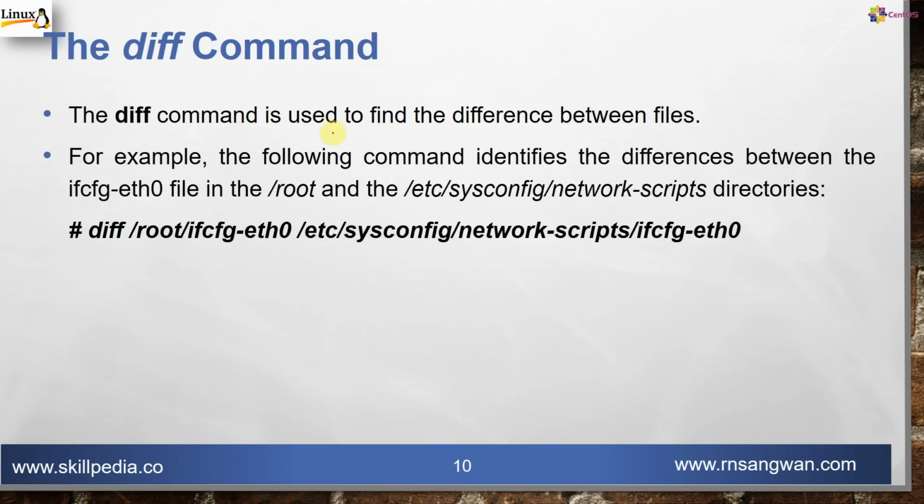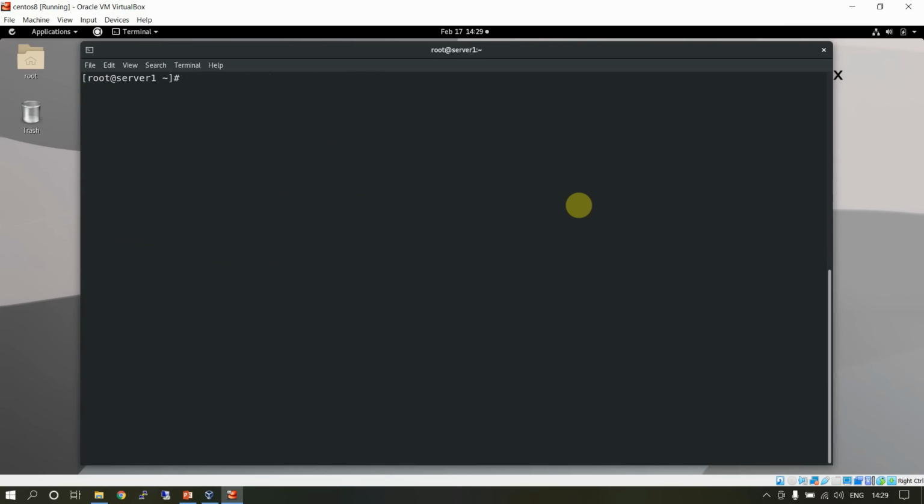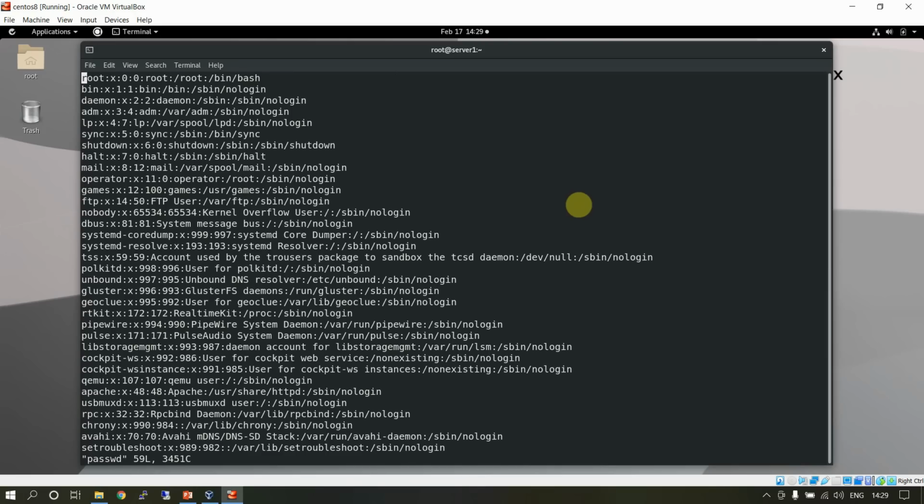The diff command is used to find the difference between files. For example, the following command identifies the differences between the file ifcfg-ens0 and a copy. Let's first make a copy of the file. cp. In fact, let's copy the file /etc/passwd to this location. And now let's modify the file passwd here. Delete some of the lines. To delete the lines, I can use 5dd.